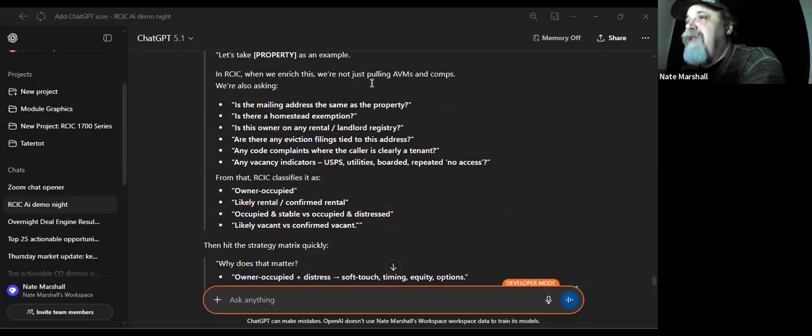And then actually the other Bill's coming on now too. So I'll plus a few guys on. Any vacancy indicators: USPS, utilities, boarded, repeated no access.